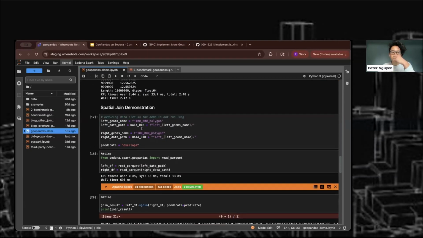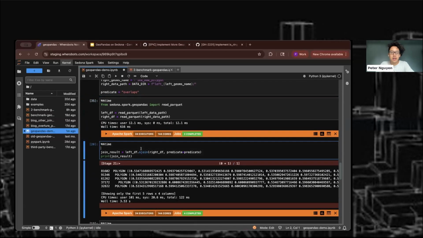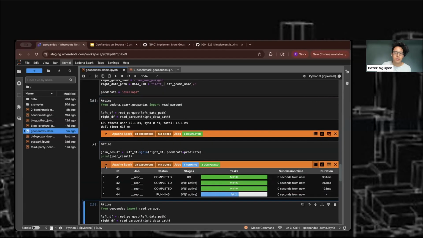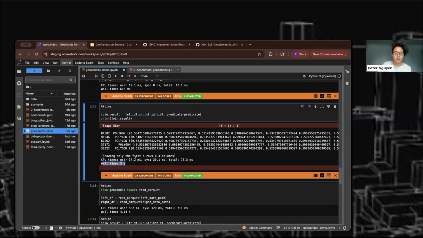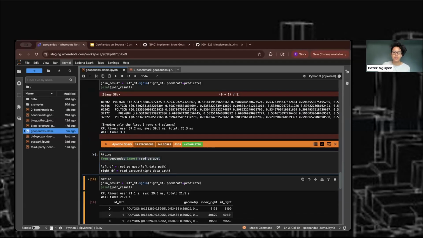I'm going to reduce the dataset a bit for my spatial join example, or else we will be here for a little too long. So here's Sedona. Again, it's going to be lazy. And then when we actually execute the join here, this took about 3 seconds. And then here for GeoPandas, I'm just changing the import again.